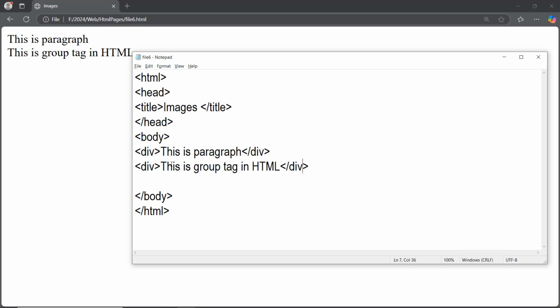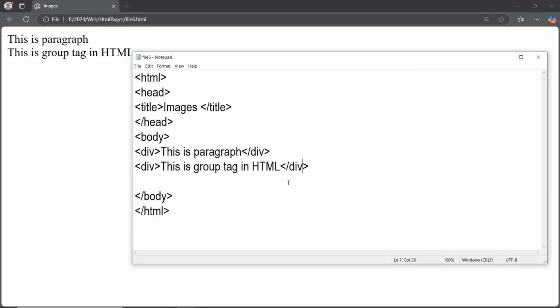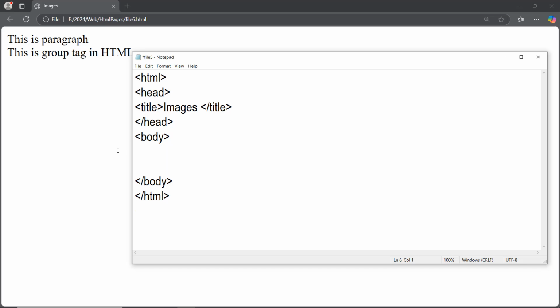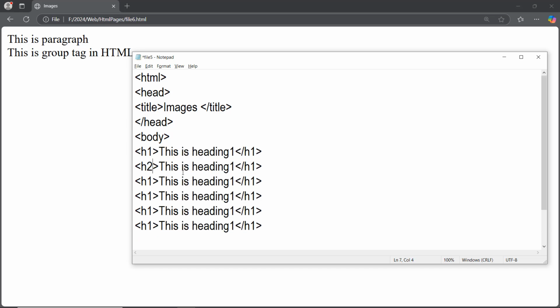Now let us create one more simple tag. Save as this file. Now I give the name sitefy.html. Don't forget the extension. And here is a simple tag of heading. The heading tag begins with h1 and you can go up to h6. Now this one is h2. The heading tag contains a default font size.